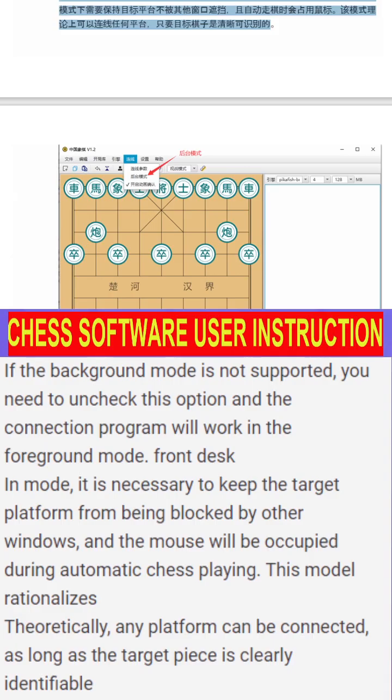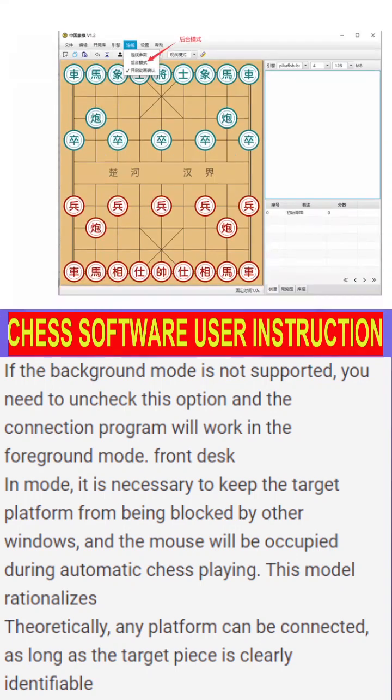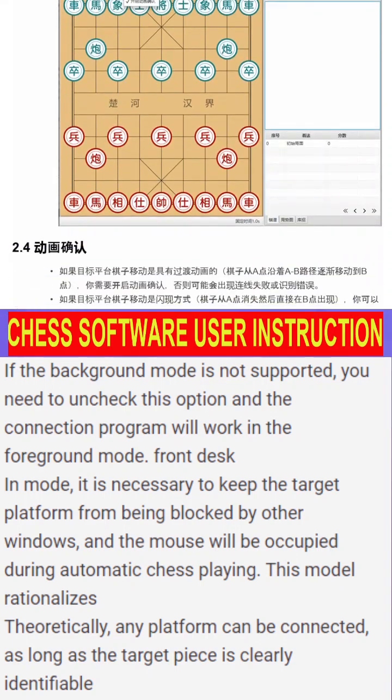If the background mode is not supported, you need to uncheck this option and the connection program will work in the foreground mode. In foreground mode, it is necessary to keep the target platform from being blocked by other windows, and the mouse will be occupied during automatic chess playing. Theoretically, this mode is universal. Any platform can be connected, as long as the target piece is clearly identifiable.